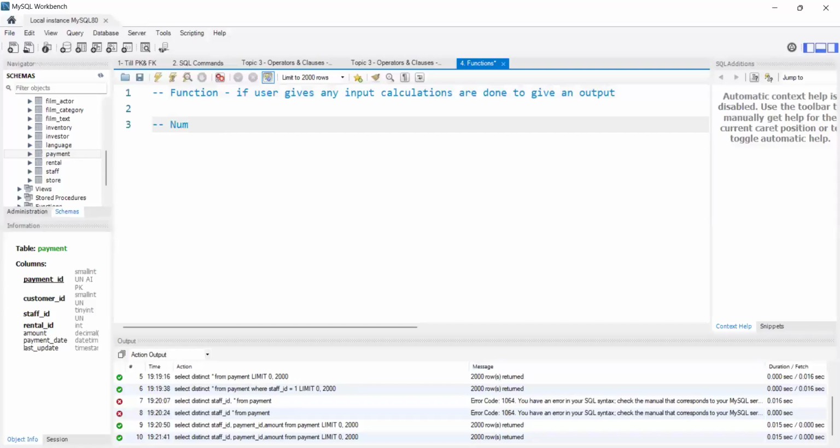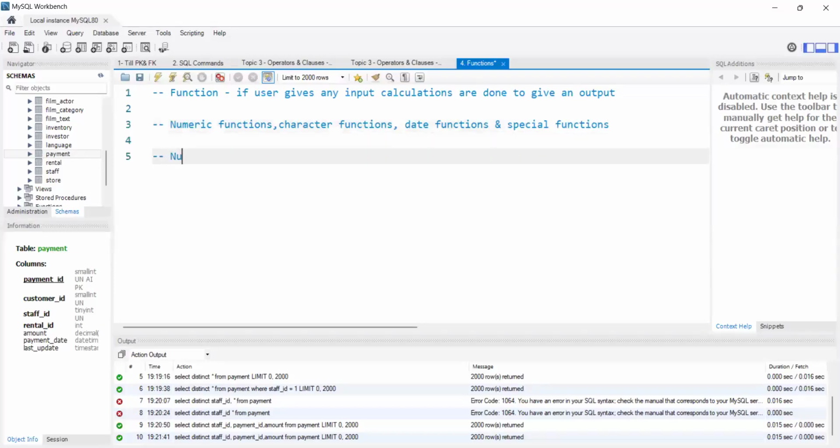We have numeric functions, character functions, date functions, and special functions. Okay, let's discuss each one of them in detail. First, let's talk about numeric functions.